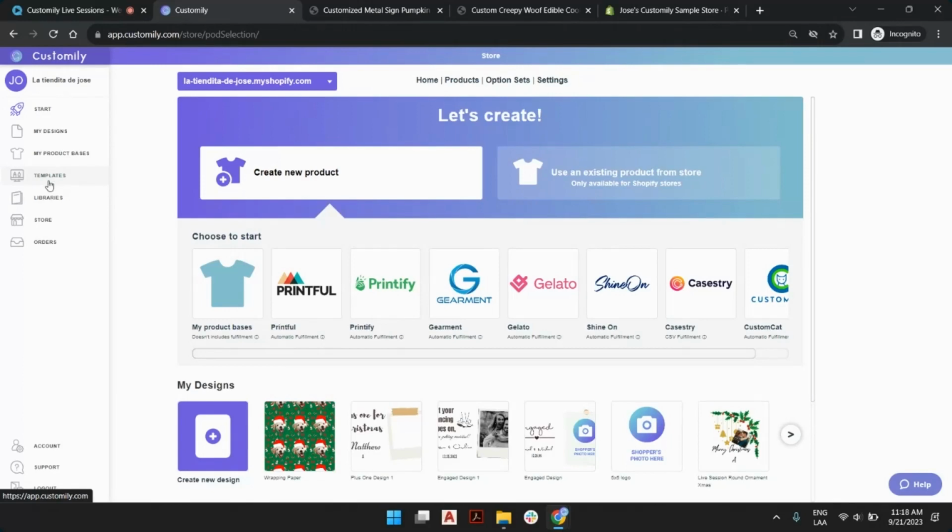Also, you can manage and upload assets to libraries. By creating libraries, you will be able to quickly organize color libraries, fonts, vectors, and images, and quickly use them across multiple designs and products.